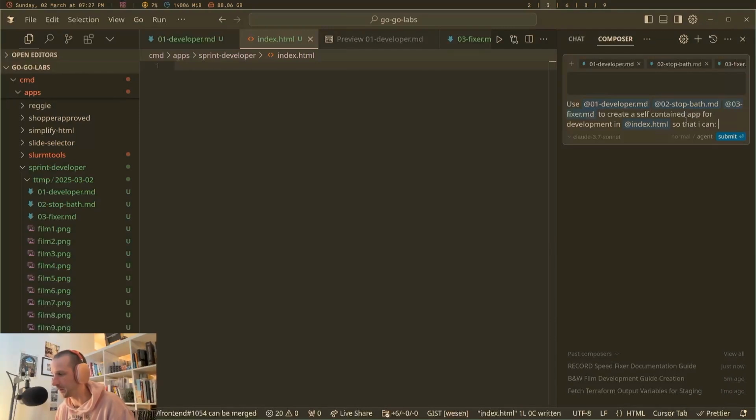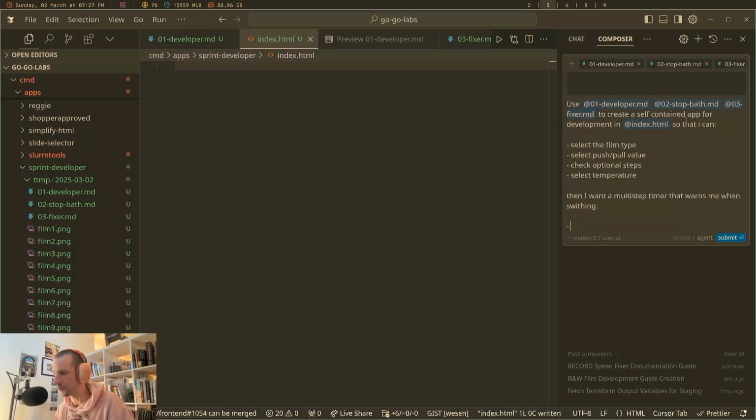so that I can select the film type, select push pull value, check optional steps, select temperature. Then I want a multi-step timer that warns, and I want to use Bootstrap for CSS.